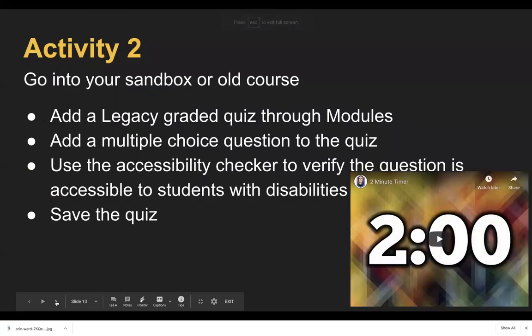Okay, so for your second activity, in your sandbox or an old course, add a legacy graded quiz through modules, add a multiple choice question to the legacy quiz, use the accessibility checker to verify the question is accessible to students with disabilities, and save the quiz. Okay, I'm going to give you 2 minutes and go.